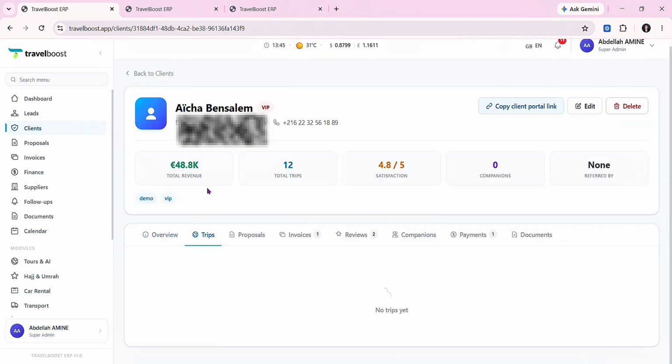Next tab is trips. The trips tab displays every trip the customer has booked with your agency. This allows your team to easily review previous, current, and upcoming travel arrangements in one place. The next one is the proposals tab, which contains all the travel quotations and itineraries that have been prepared for the customer. This makes it easy to review previous proposals or send them whenever needed.